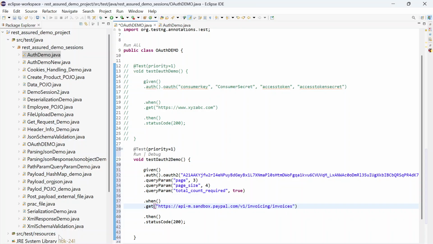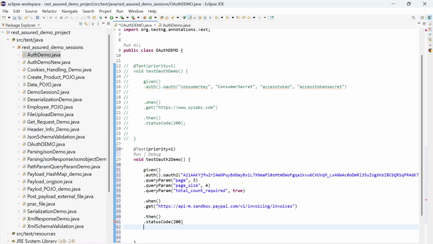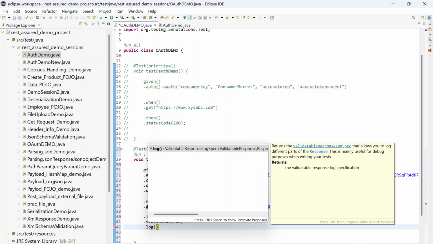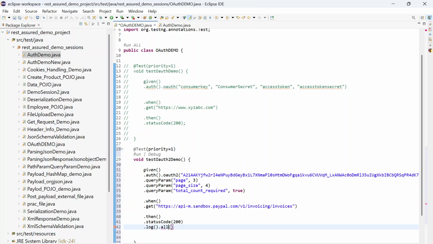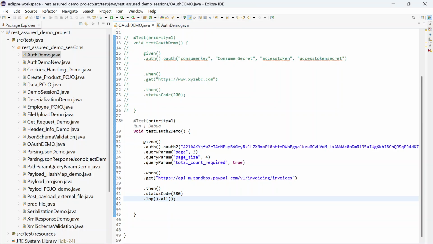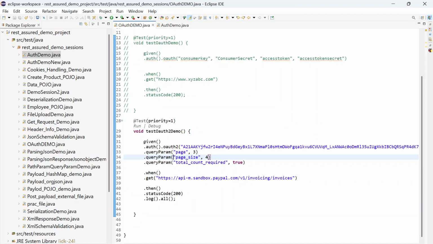And what is the request type? It is a get request type. And then we can validate the status code should be 200, and also we can log the entire response as well. Dot log dot all. So it will print the entire response in the console. So this is a simple example of using OAuth 2.0 in REST assured.